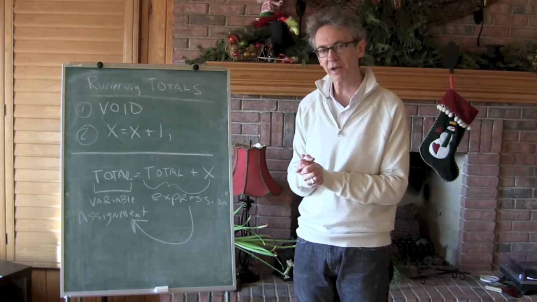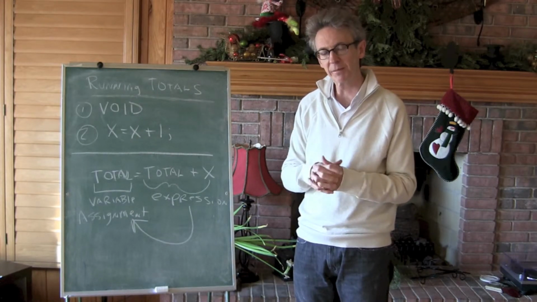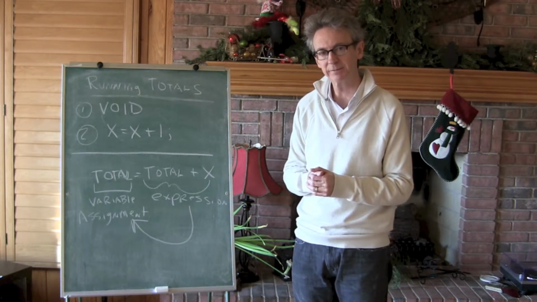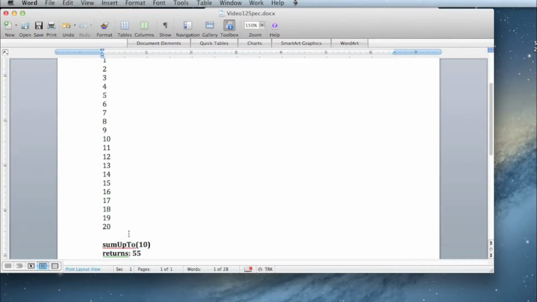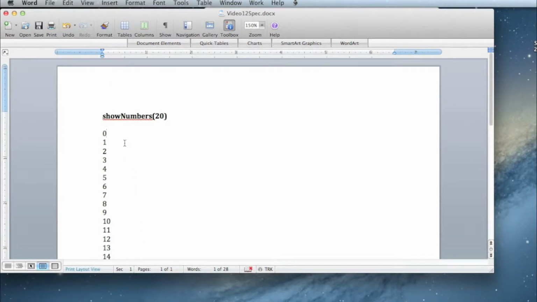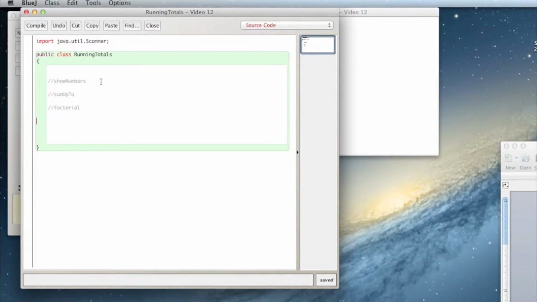Okay, so let's go to the computer. We're going to write, I think, 4 or 5 of these different running total algorithms so you get the hang of it, and then we'll recap. We're going to start with writing a method called show numbers. This won't be a running total, but it's good practice to get ourselves in the mood to do a running total. What this method will do, it'll take one parameter, let's say an integer, let's say we pass it 20, and it'll show the numbers from 0 up until that number. That's it.